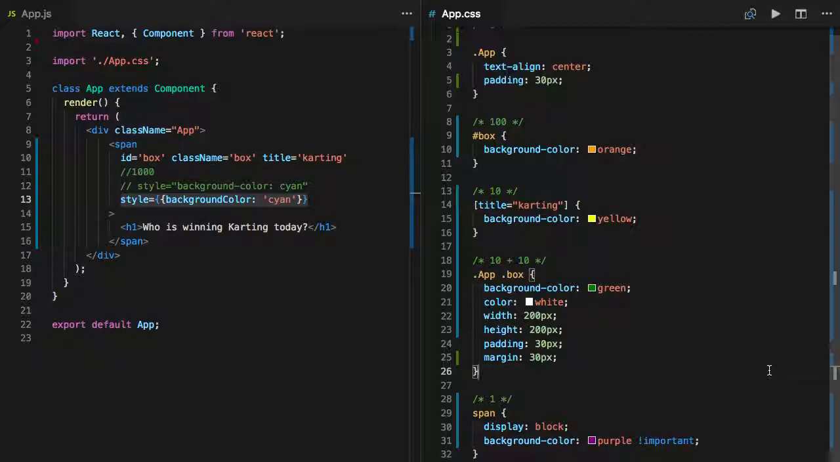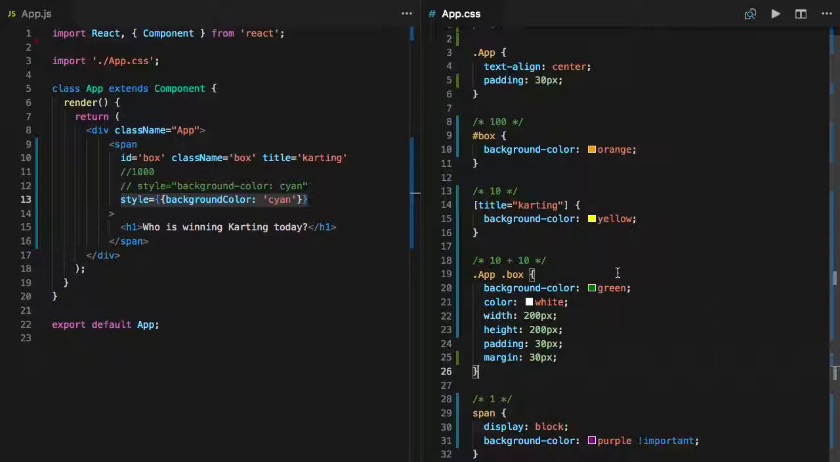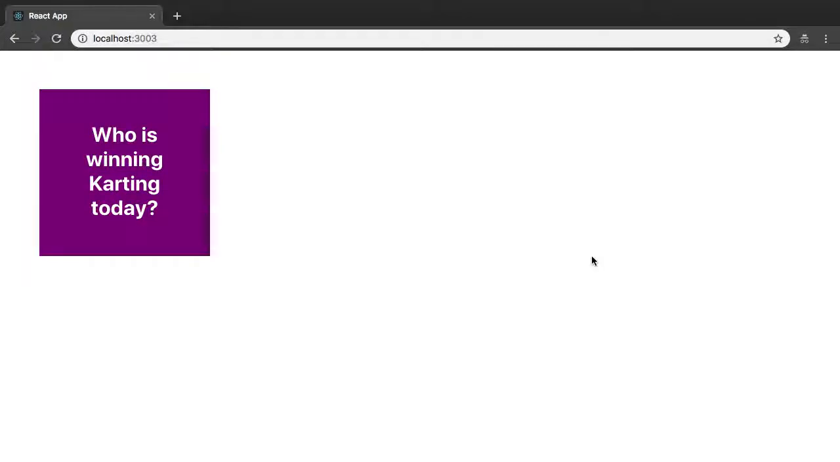So will it be now cyan or purple? Wait, where have you written this? At the bottom. In the span. Oh, right. Yeah, in the span. I'm not sure. I promise. I don't know. I would say 55%. I would say purple, but I don't know. Yeah, it's purple, so I was right.